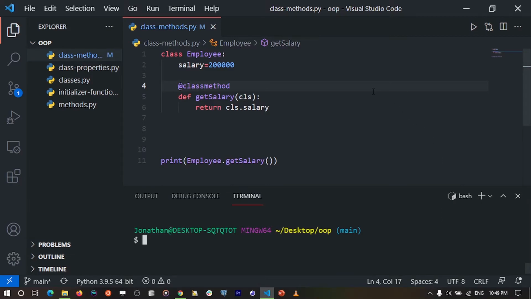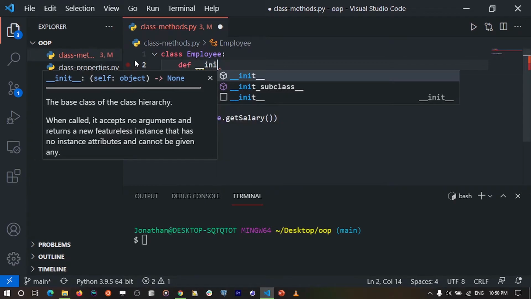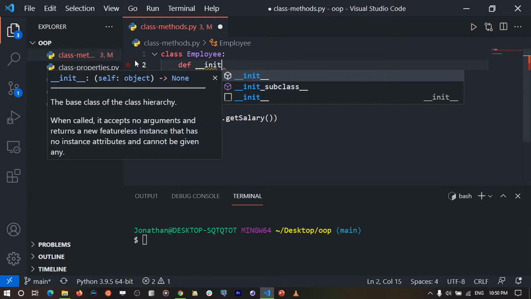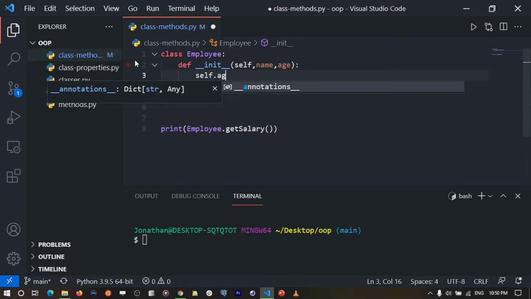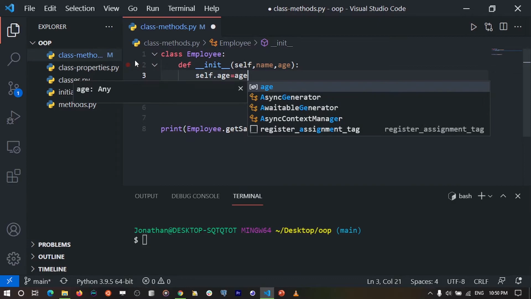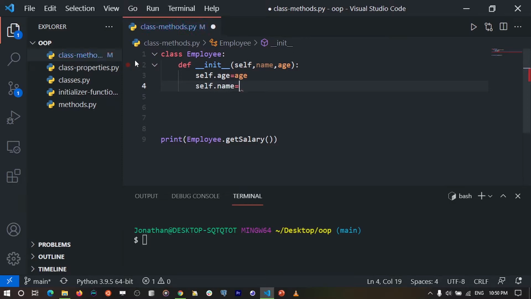I'm going to go to our class employee, and I'm going to remove this for now. In this case, I'm going to create a simple init function or the initializer function. And when I create this initializer function, it's going to describe whatever attributes that we may want for our class. So I'm going to say def init, and this init function is going to take in self. Let's say it takes in a name and an age. So we may say self dot age. That means the age of that object is going to be the age that we pass in as an argument. Then we also say self dot name is going to be equal to the name that we pass in as an argument when creating that object.